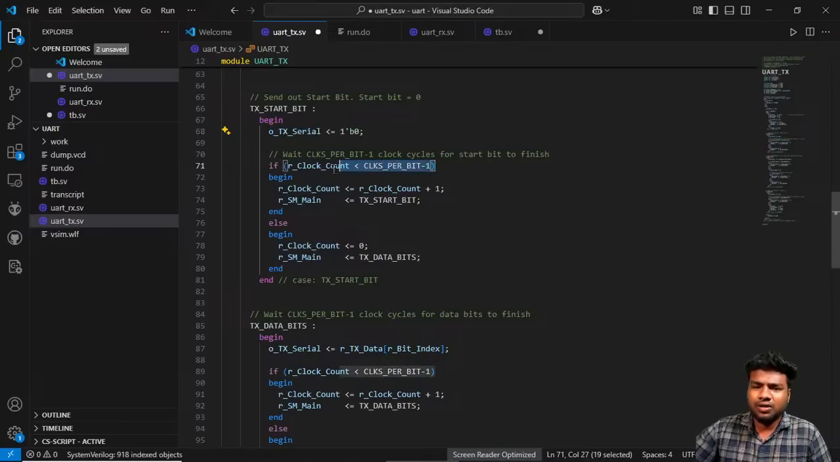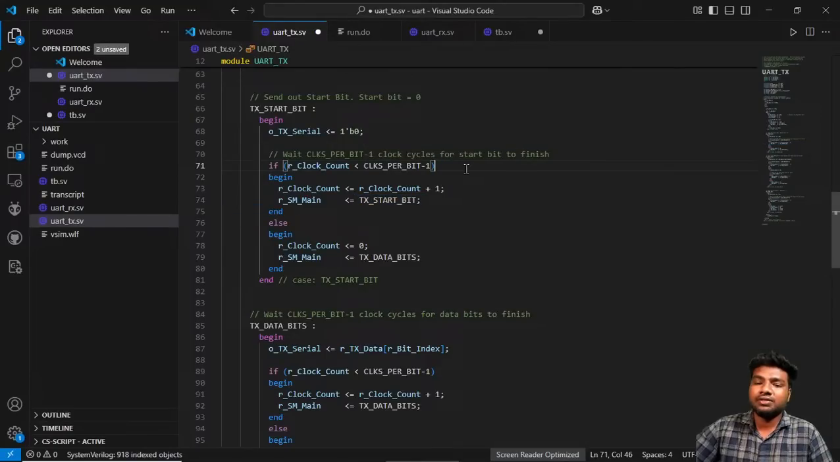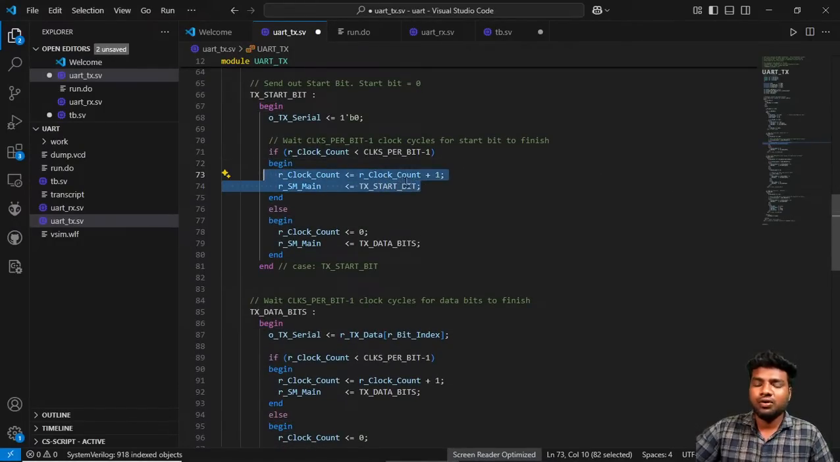And here you can see I am increasing my counter. Why am I using this counter? You can see r_clock_count. If it is less than the limit, and this is true, it will execute this. I am using the counter because I want to count 270, and only then can I send the next bit. For that reason I am using the counter.